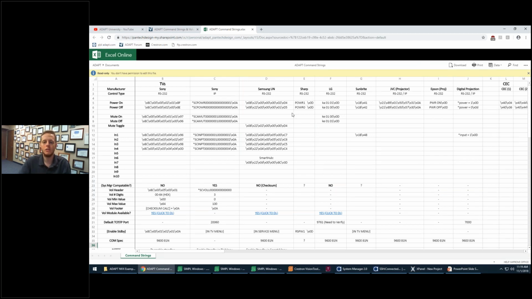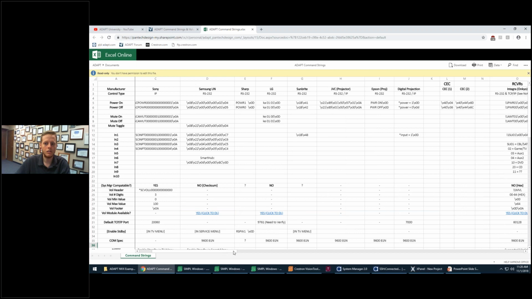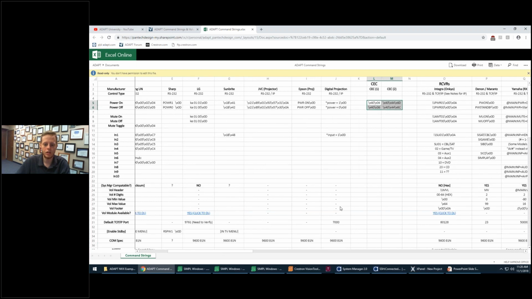This is a resource that we've been using internally here at Pantech Design for quite some time, building a library or repository of these different command strings that we use to control different devices. Since we all know that third-party modules, especially bad third-party modules, will bog down your system, we've given you the strings to hopefully avoid needing to use those third-party modules at all, and instead you can use the strings that you can see right here. We've even included some CEC strings that I will talk about right now.